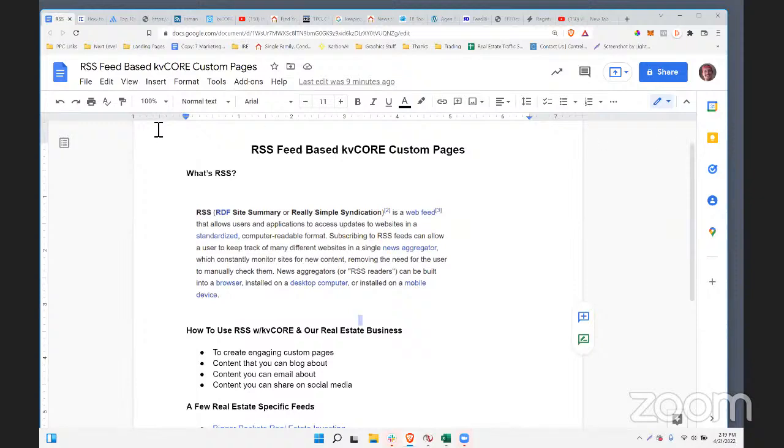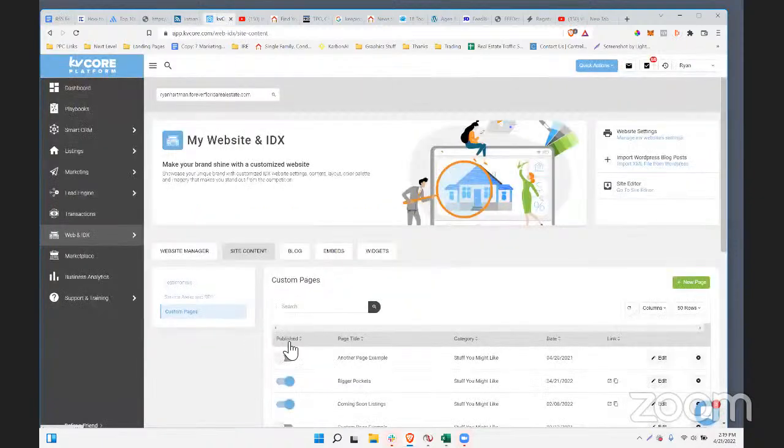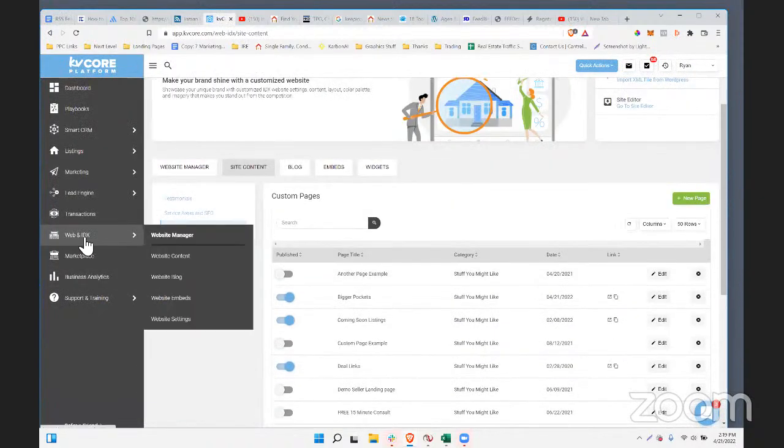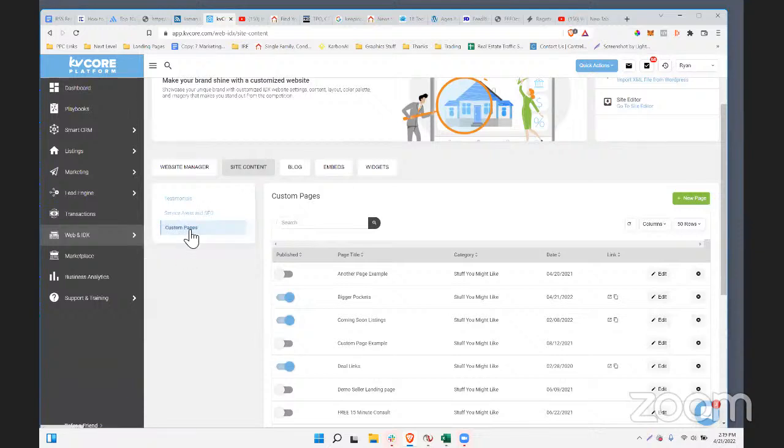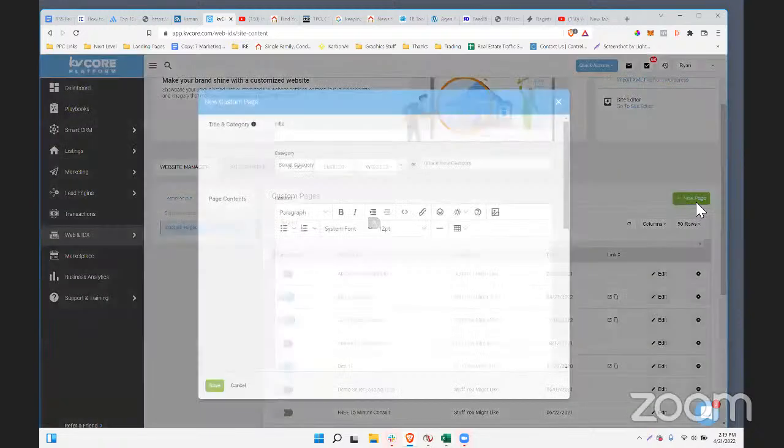So how to add a page real fast? Yeah, so the way to add the custom page is you just go to WebinIDX, if that's the question, and you go to website content, and then you click on custom pages, and you click new page.